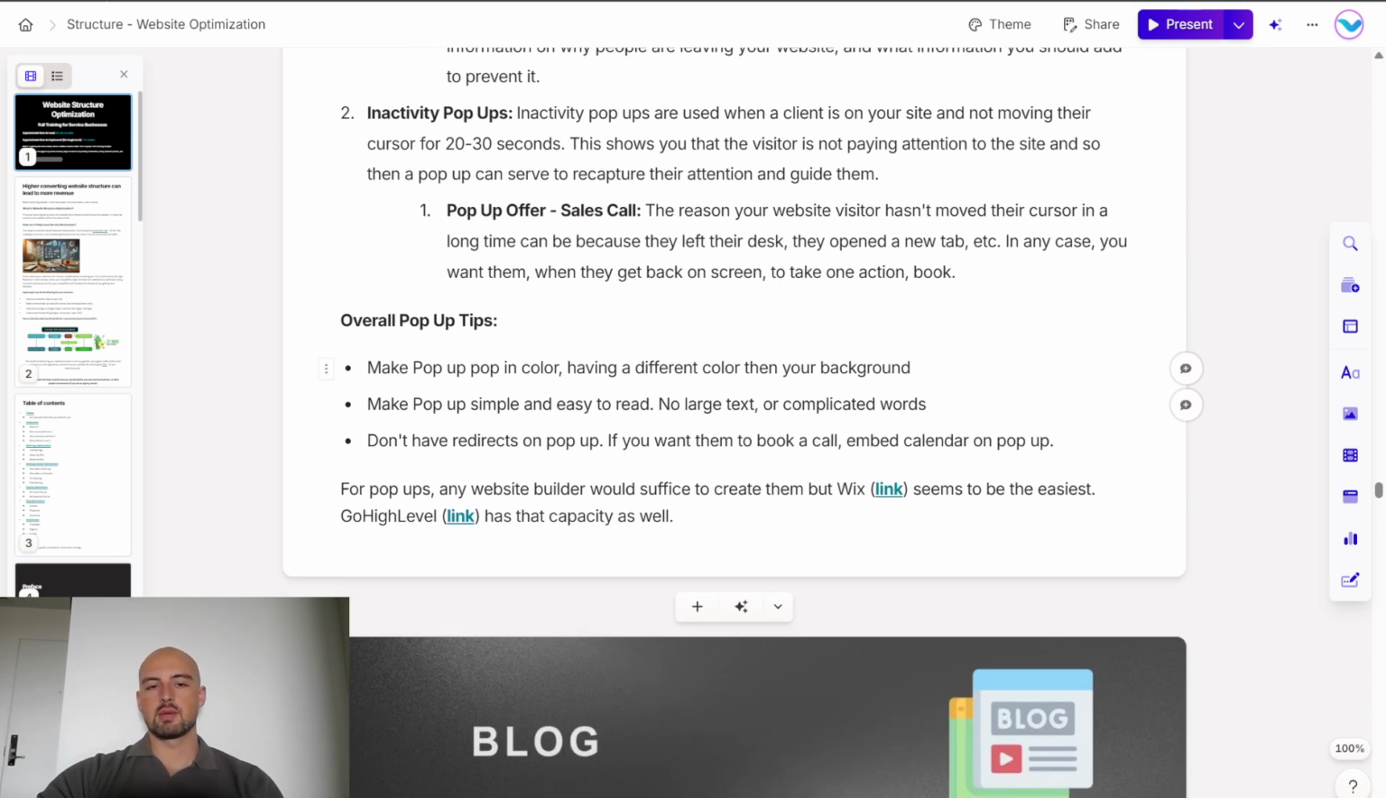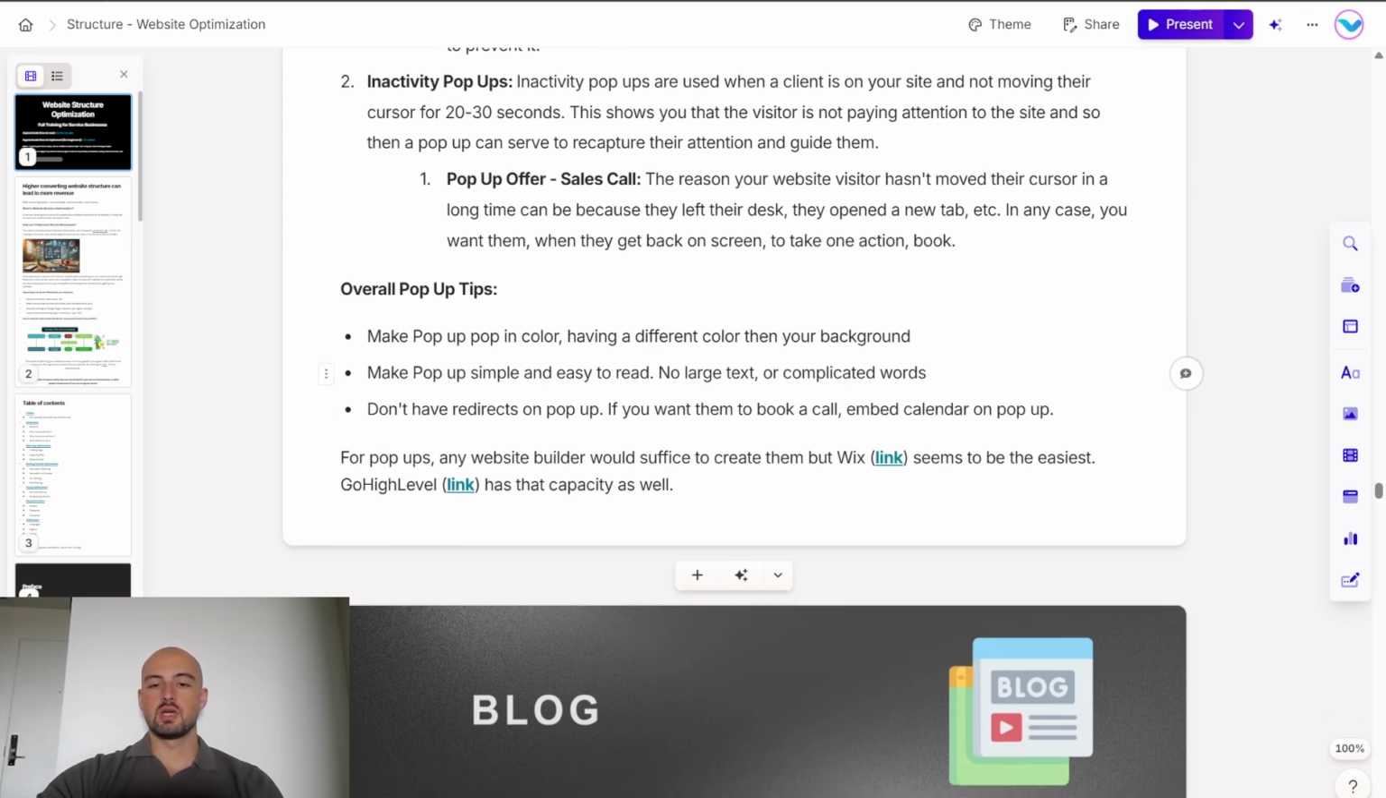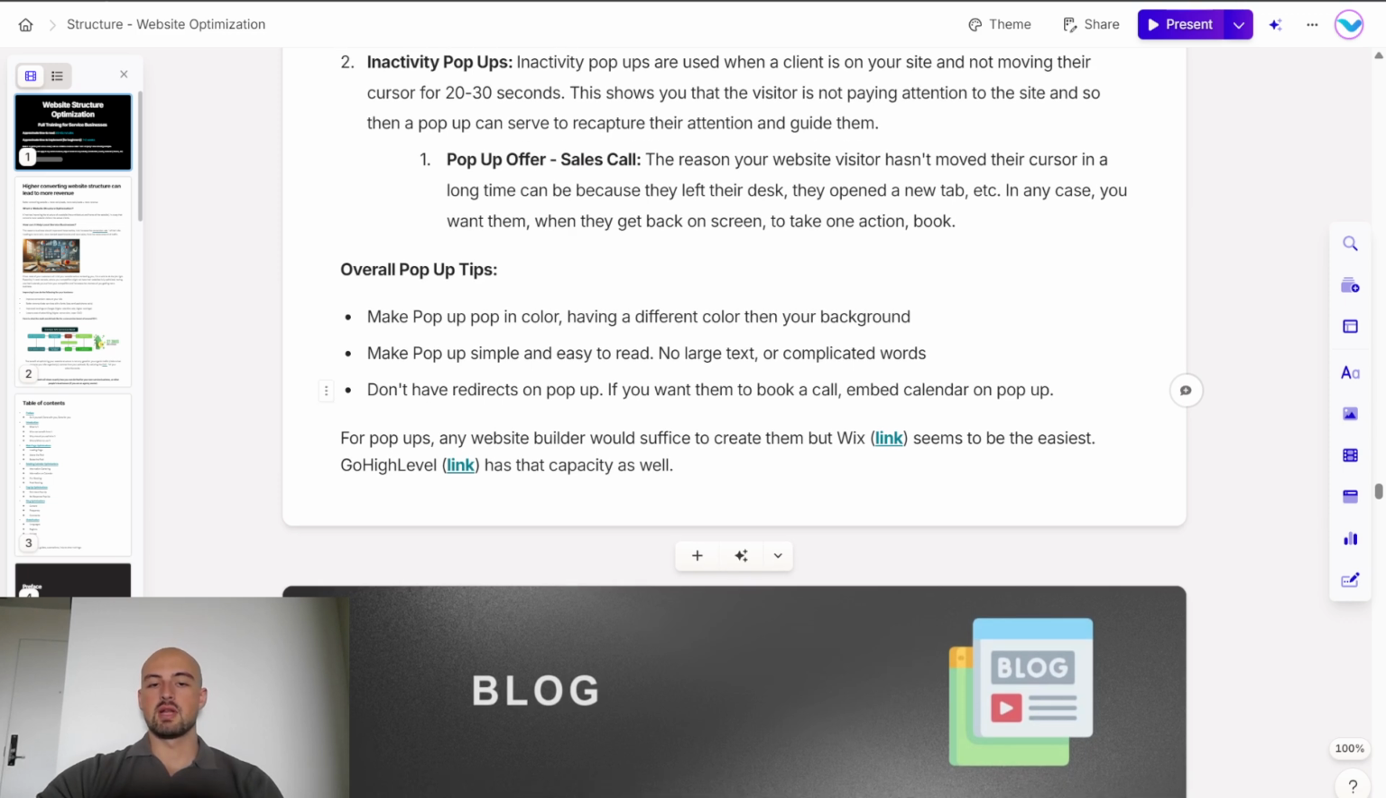Overall pop-up tips: make pop-up in color, having a different color than your background, or at least something that really attracts the attention. Make pop-up simple and easy to read, no large text or complicated words. Don't have redirects on pop-up. If you want them to book a call, embed a calendar on pop-up. So instead of just having the button, in our case, we need to have a button for access trainings. But what you could do is that you have a calendar and you want your pop-up to have the calendar, you embed it in the pop-up. So instead of then pressing to click to access calendar, the calendar is right there. Because maybe that person was searching for the calendar the whole time, they didn't find it, and now they found it. So there you go.